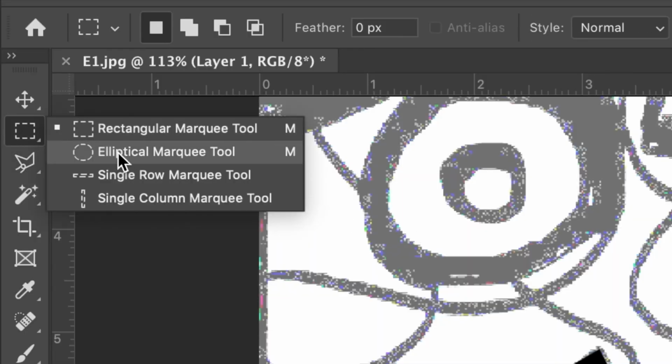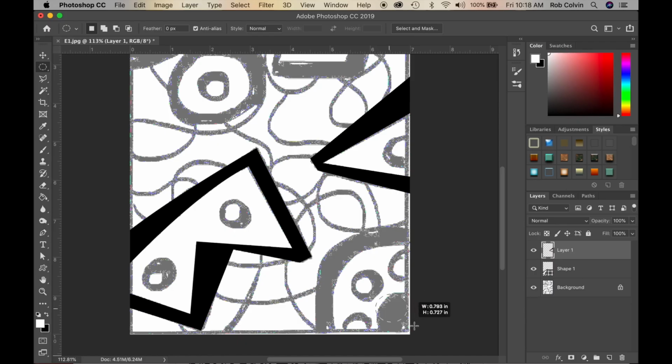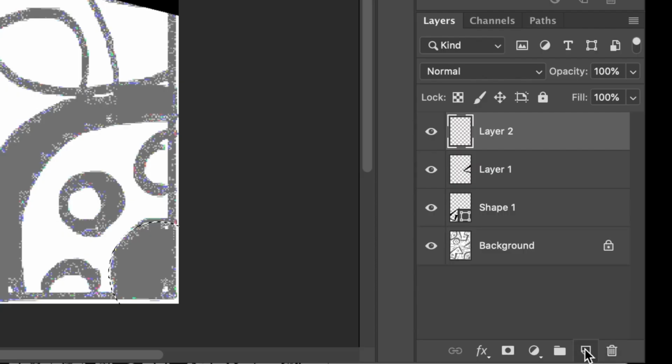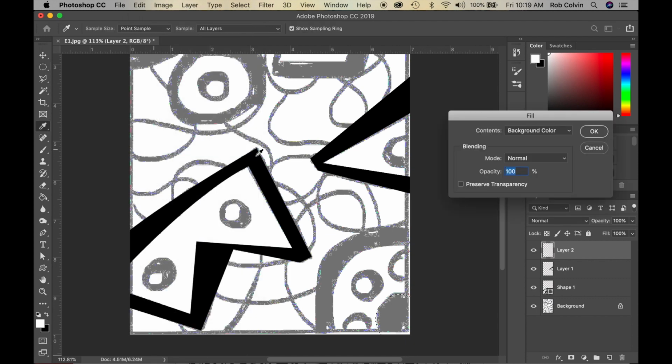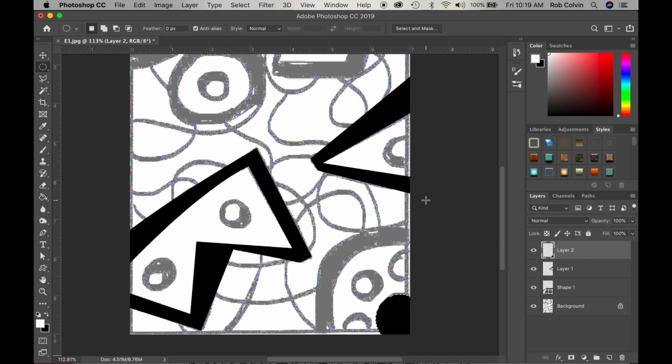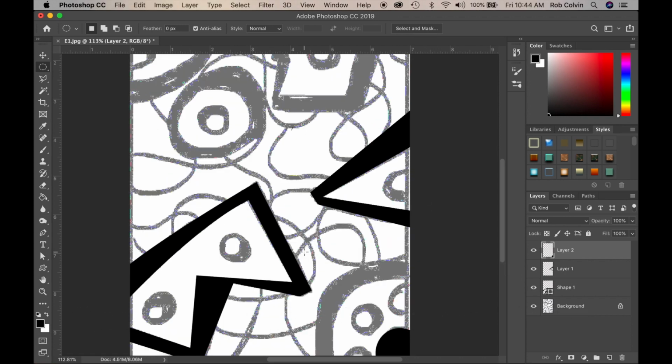Another option you can do, so I'm going to get my marquee tool. I'll choose the elliptical marquee. Click and drag, and I can make a circle or an ellipse really. And I'm going to make another layer to put that on. So I'm going to go to Edit and Fill again, and I'm going to click OK because it's the background color, which is black. And I'm going to click OK, and there we go. Command D to deselect.